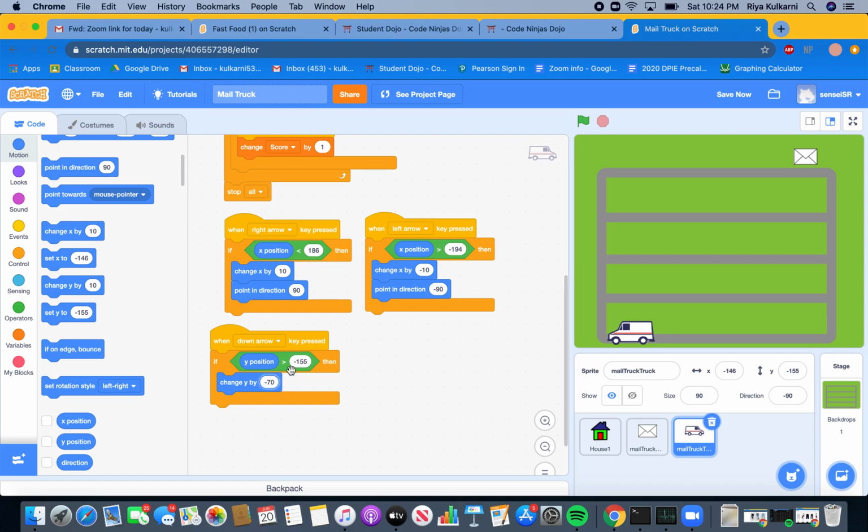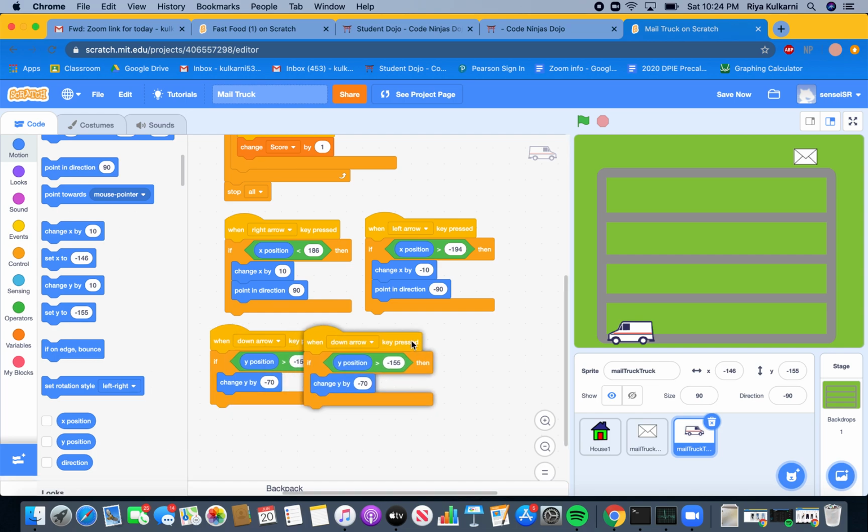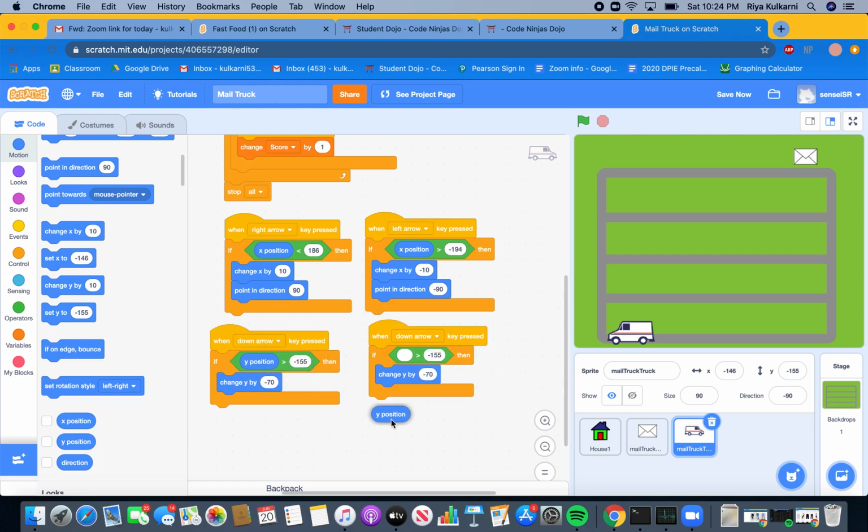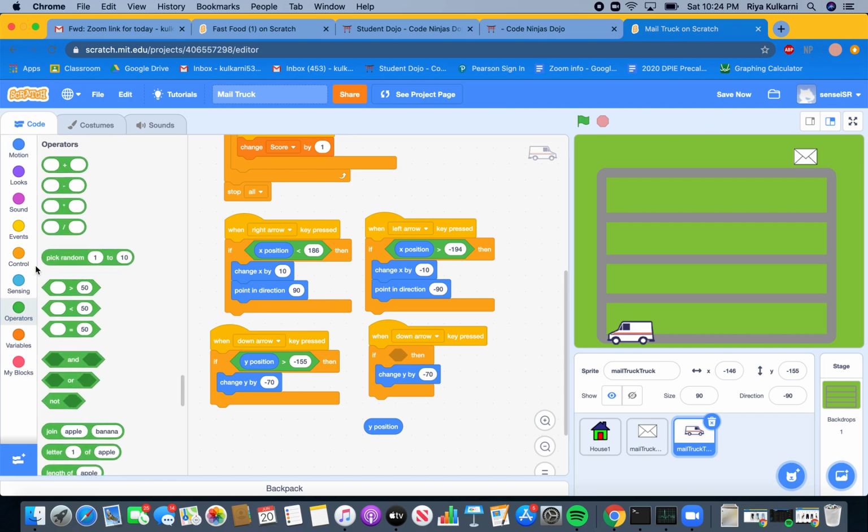Then we can just duplicate this one this time. But again, you can just leave Y position to the side, take this out, operators, less than symbol, put it in there, Y position, less than 125, change Y by +70.